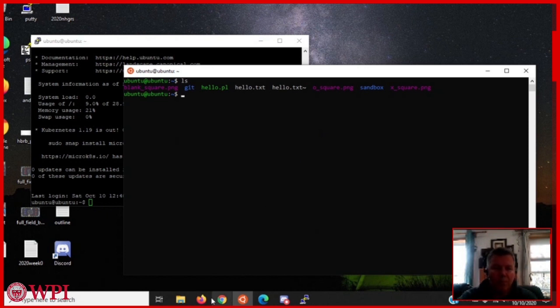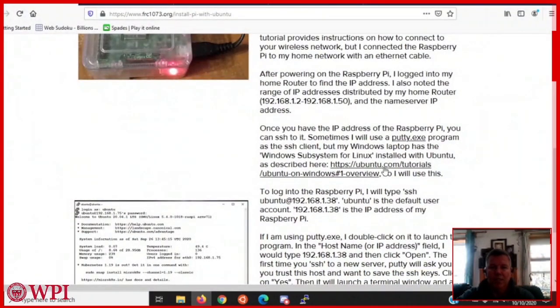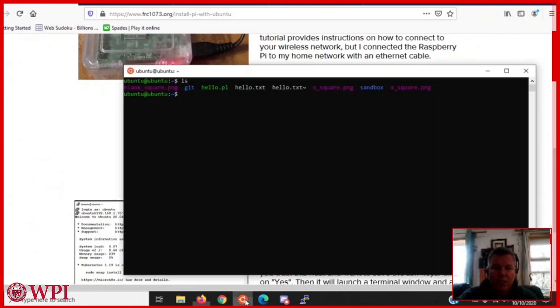Let me go back to my web pages. I talk about it right here, the Windows Subsystem for Linux. So if you have Windows, I don't know if they do it for Apple, but for Windows, if you have a Windows laptop, they have this capability called the subsystem for Linux, and that's where you can just basically pop up a terminal and you'll be running Linux on your Windows laptop.